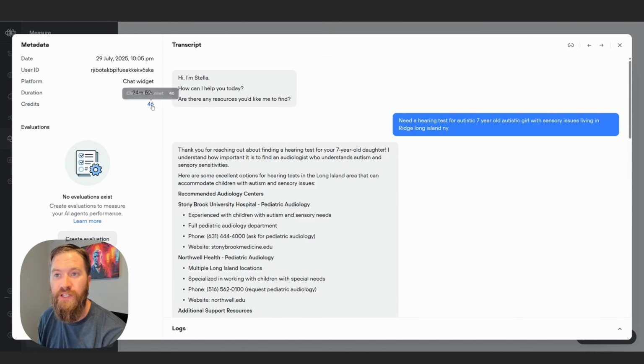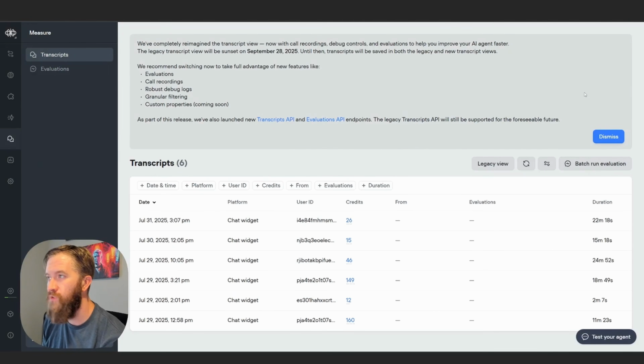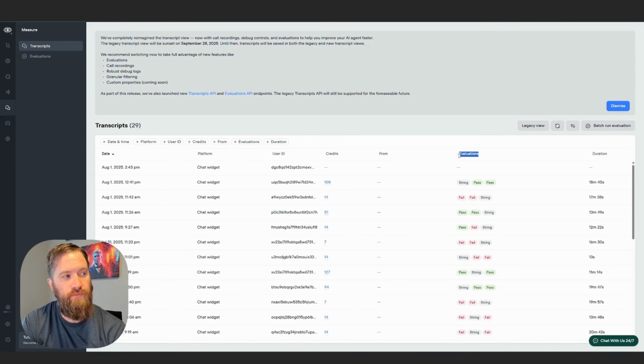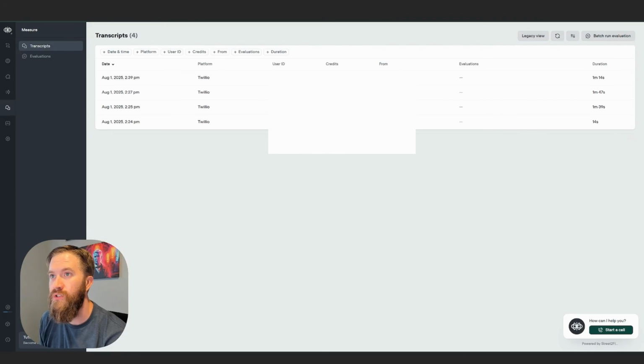You can also see how many credits are being consumed. This particular conversation consumed 46 credits on Claude 4 Sonnet, which is the model I have tied to this. That's really nice. I'm going to swap to a different production agent that I have online, which has several conversations a day. In addition to the information in the center here with platform, user ID and credits, there are evaluations. This is the second part of this particular release. I have a few evaluations set up, but before we get into that, let me show something else.